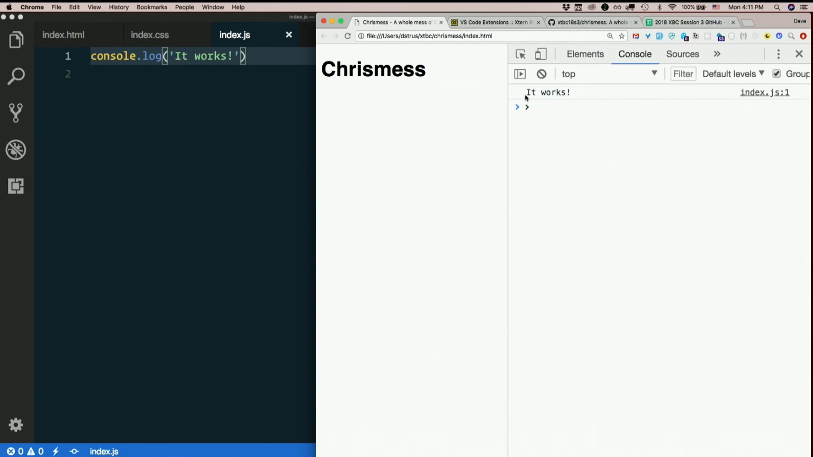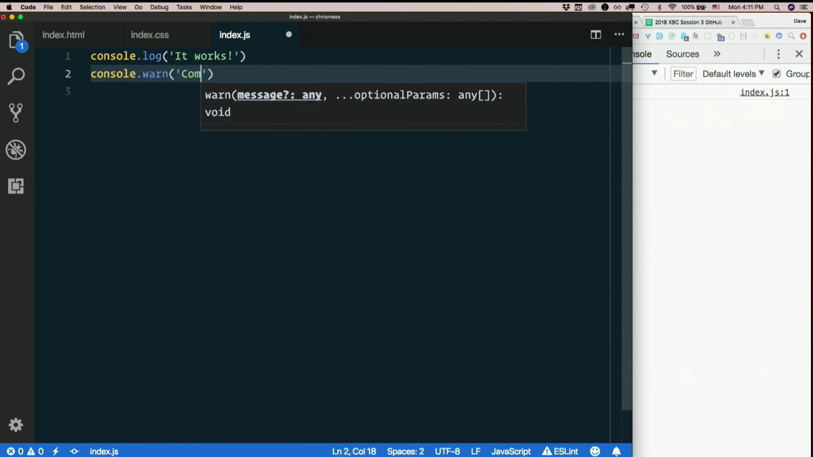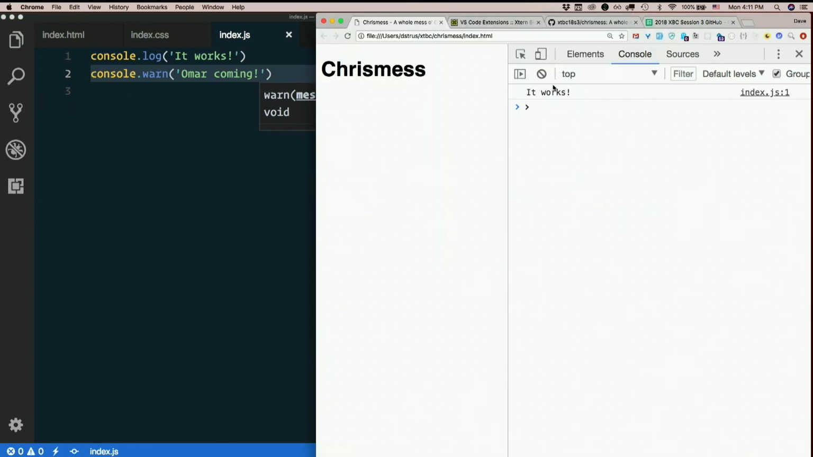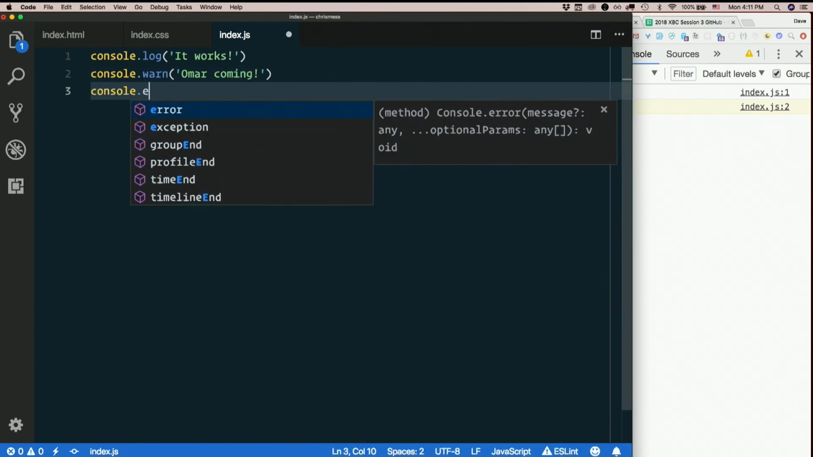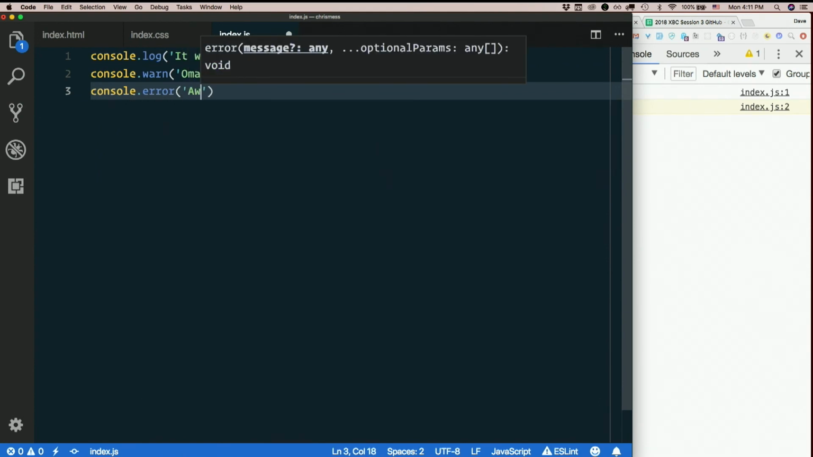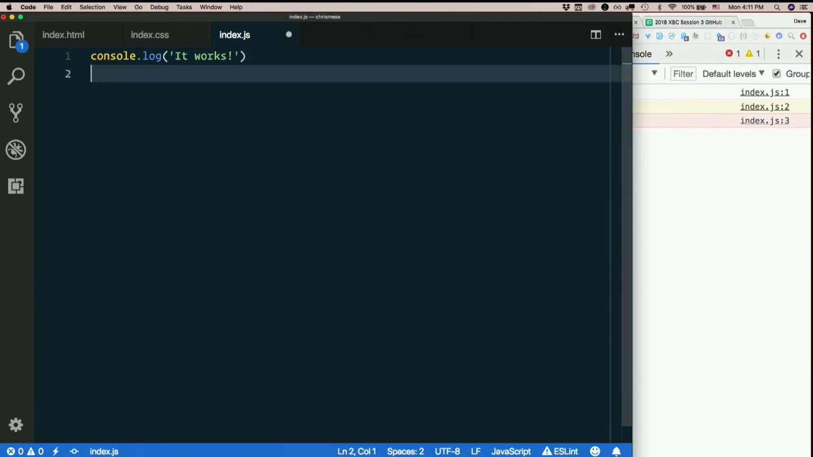Other things you can do with console, you can do things like console.warn. Was it supposed to show up on screen? On the console here. Yeah. Refresh the page. Don't forget to refresh after you save. And you'll see a warning shows up a little differently. Console.error. Shows up differently. So you can use those if you need them. We'll just leave that like that. We're just proving that it does, in fact, work.